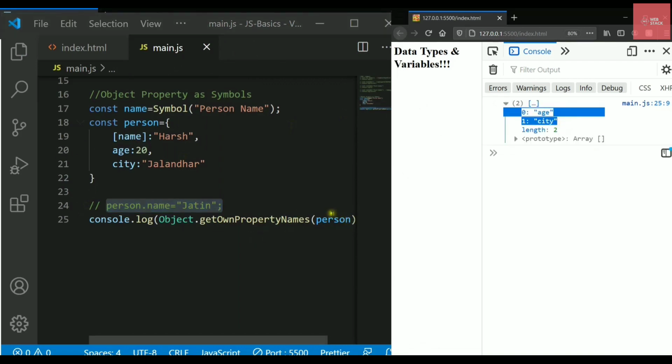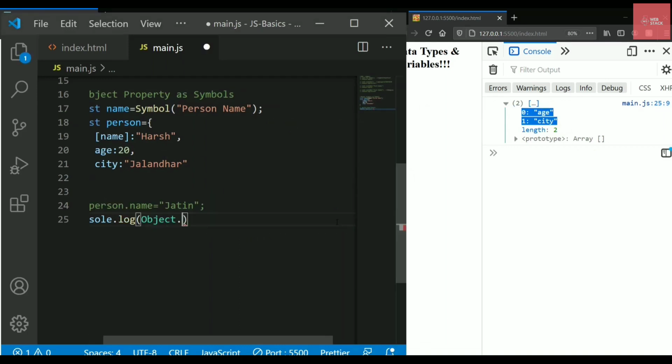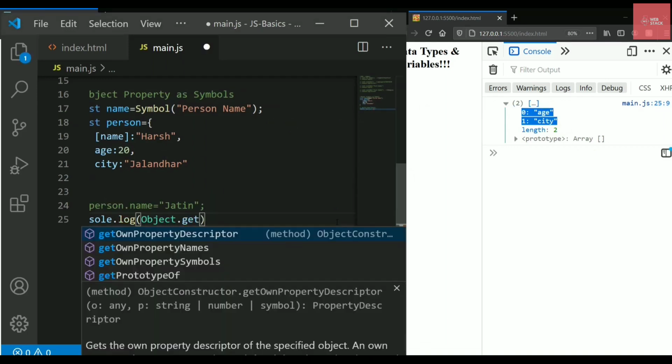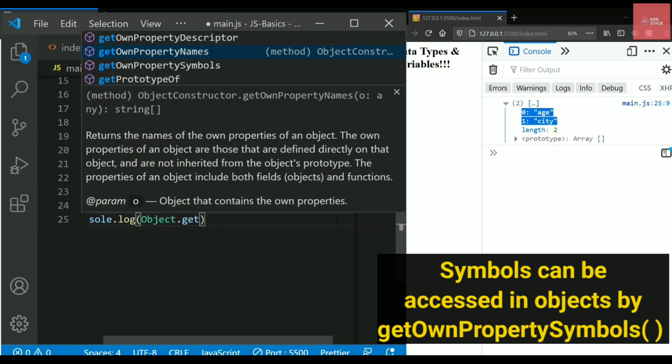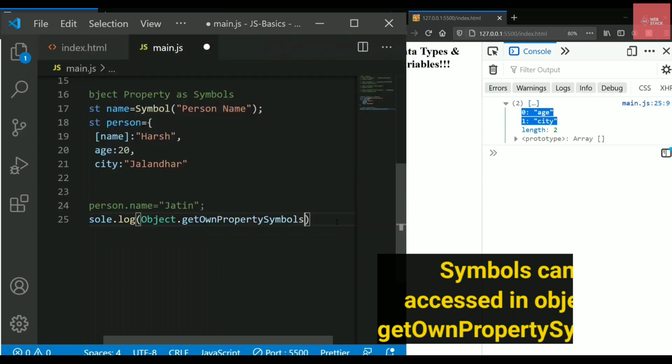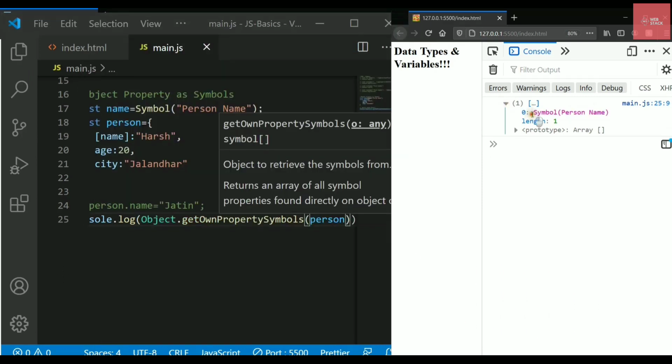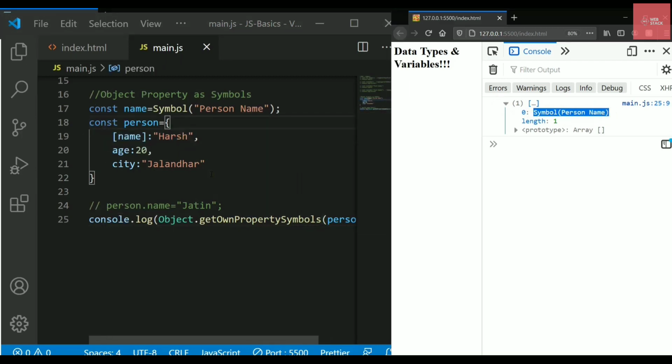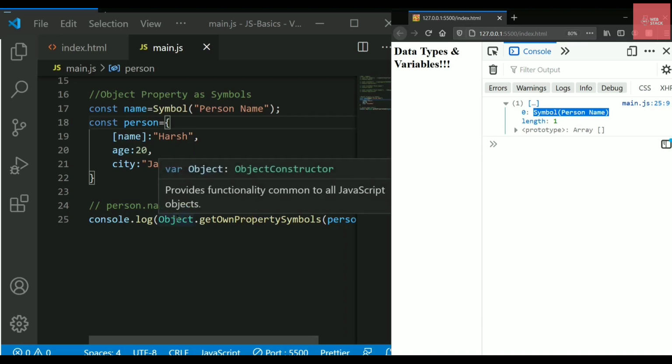So for accessing these symbols, we have a different method that is called getOwnPropertySymbols. You can see now it is giving me only the symbol thing, that is name. So that's how these symbols are used as object properties. You can use them in React, Redux as well, but I'll not go into that part, that is out of scope for this JavaScript video.